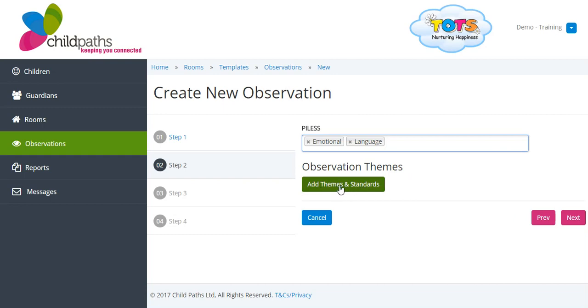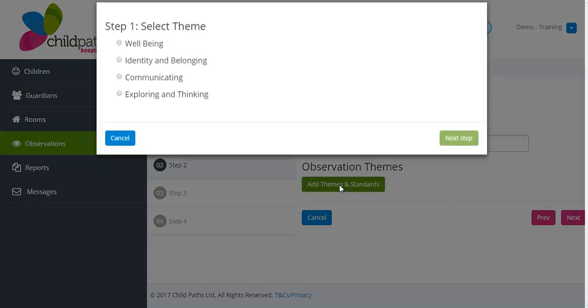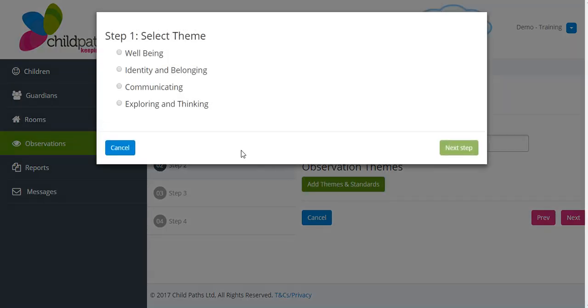So when you want to add a team, you simply select add team. And when you go in here, you've got well-being, identity and belonging, communicating and exploring and thinking, okay?